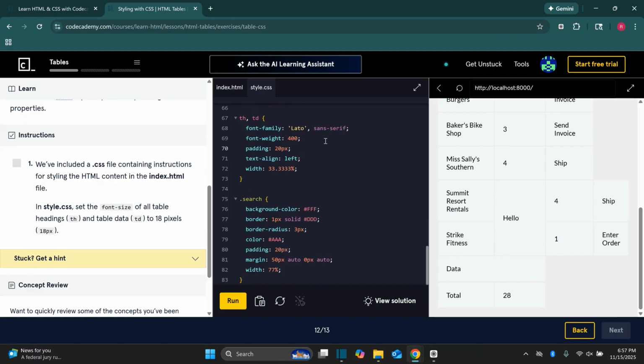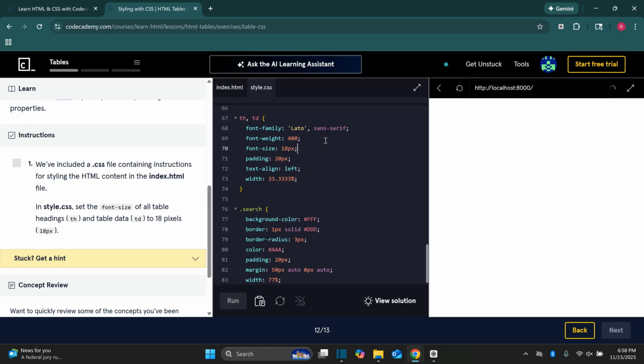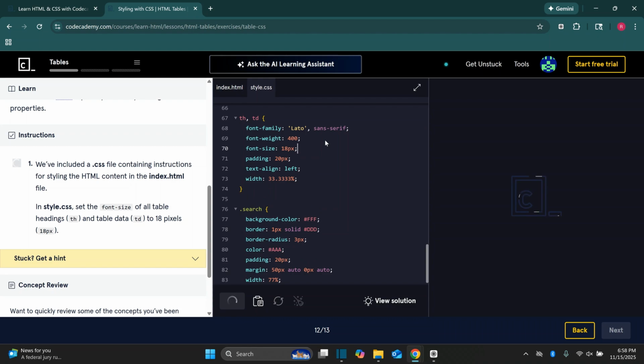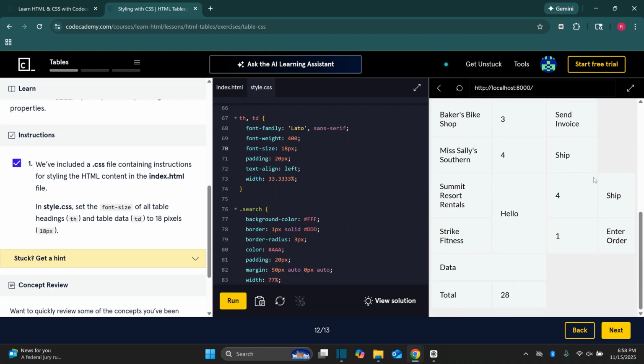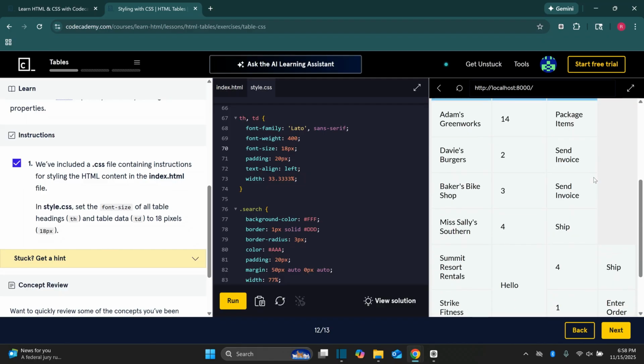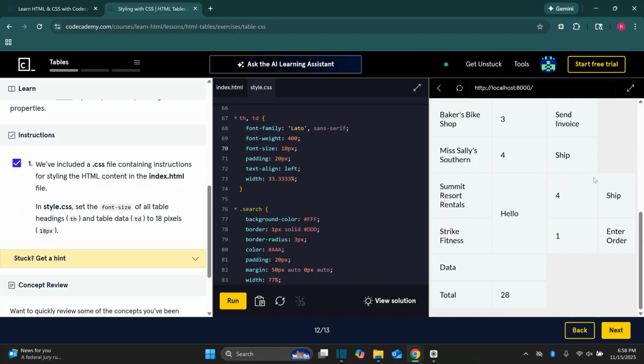Font size. No, if I just add a font size 18 px. Let's see if that's it. Yes, sir. I was looking for changing it, but we just want to add it. I don't like that, but that's fine.